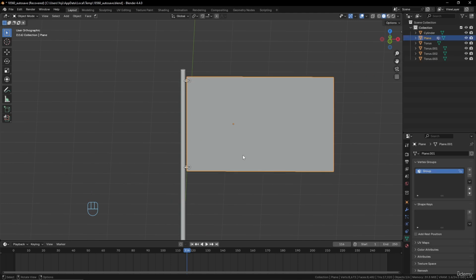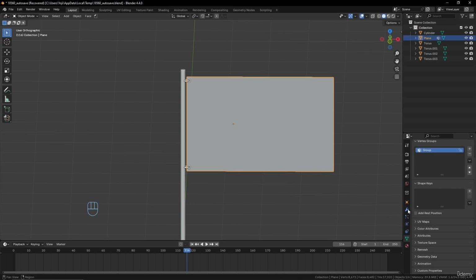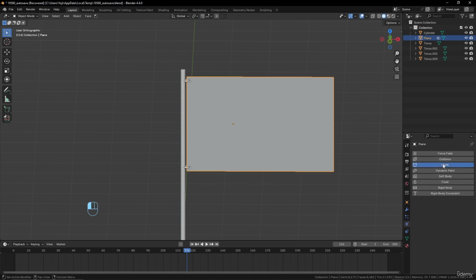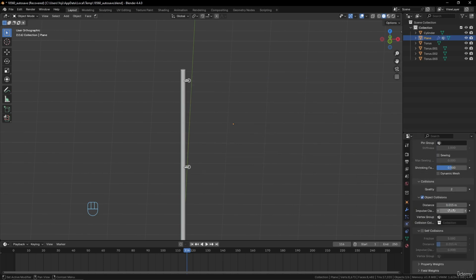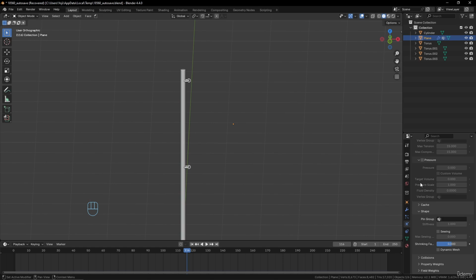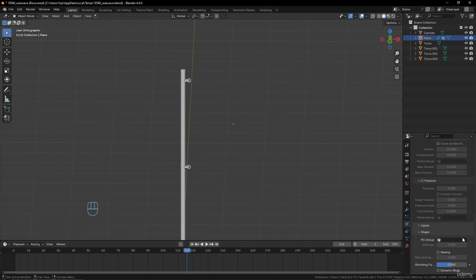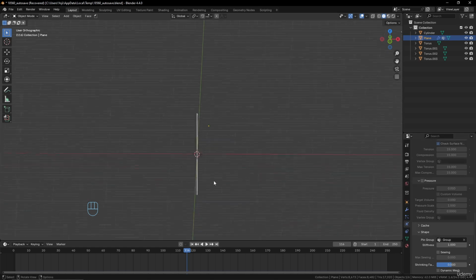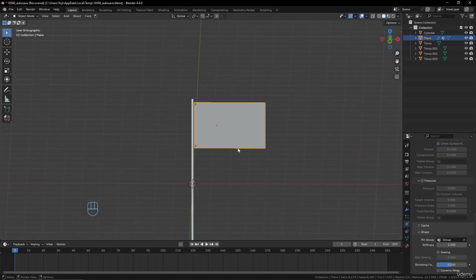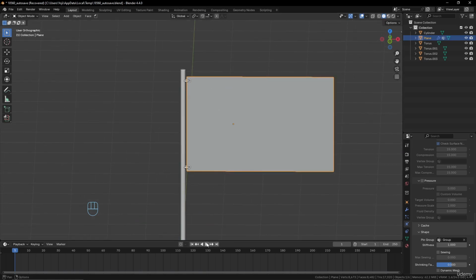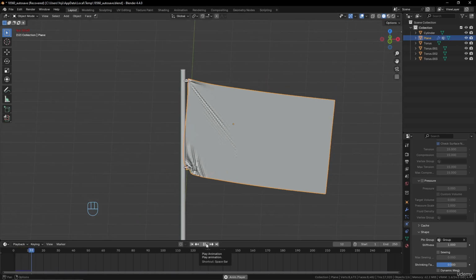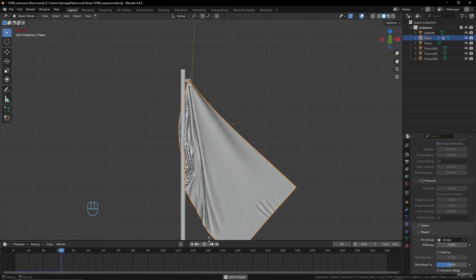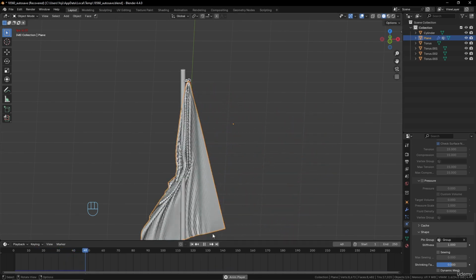Let's go for this. Now I will go into the cloth simulation. Okay, create the self collision, create here the pin group into the shape, okay, and go back into the first frame so that it might look better. So let's go there and see how it looks now. So you can see that you have basically something that will work.